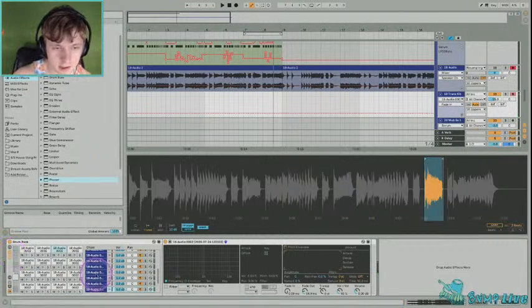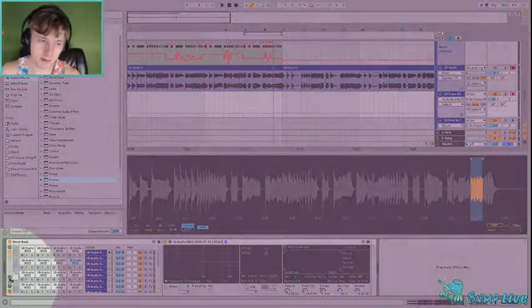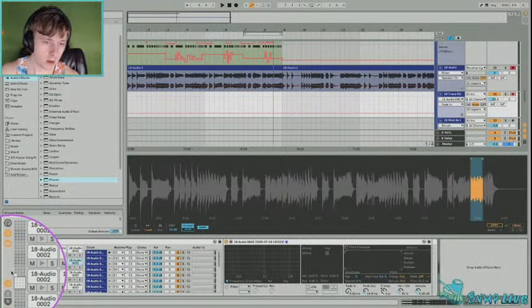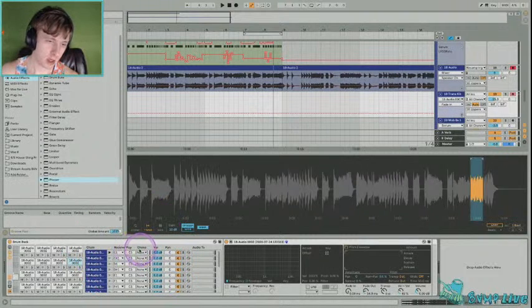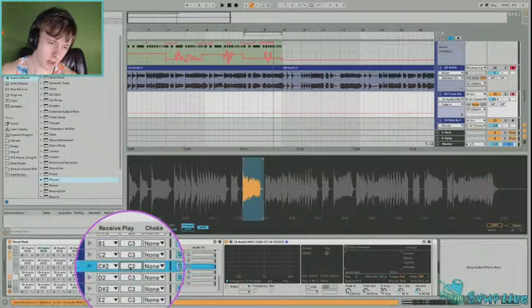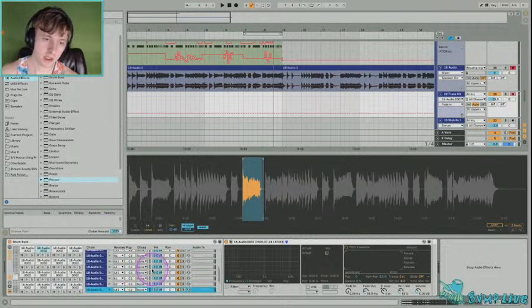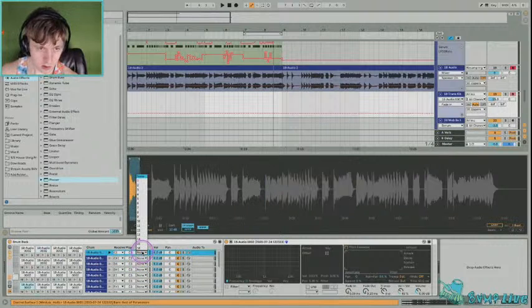Now, let's go into the chain view here, and we have to press a couple more buttons to see the choke groups. We've got to go to I/O. And now we see receive, play, and choke. And we see we now have a couple options. We can have these notes play as different notes here. So I can have this play as C3, and that would transpose each of the samplers inside. But what I'm interested in is the choke menu down here.